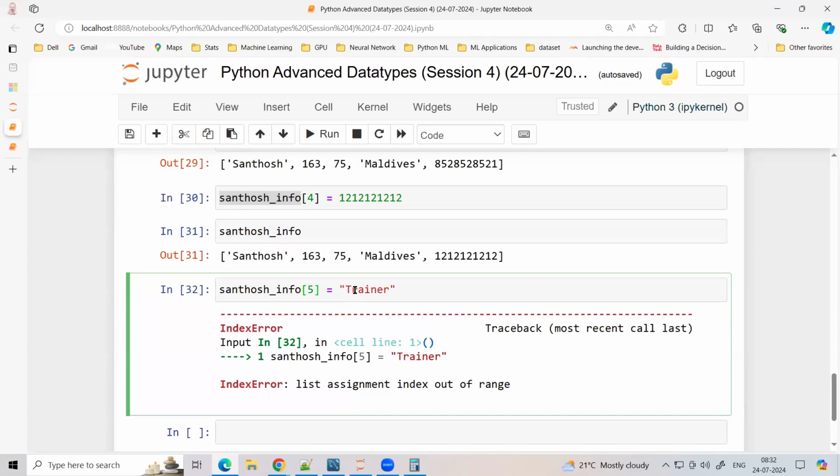Ideally, what I am trying to do is adding a new element. But what we are doing with assignment is an update. We are updating, and there's nothing there in the fifth element to update. So that is why it is throwing error. Why is it throwing error? Because the fifth element is not there.